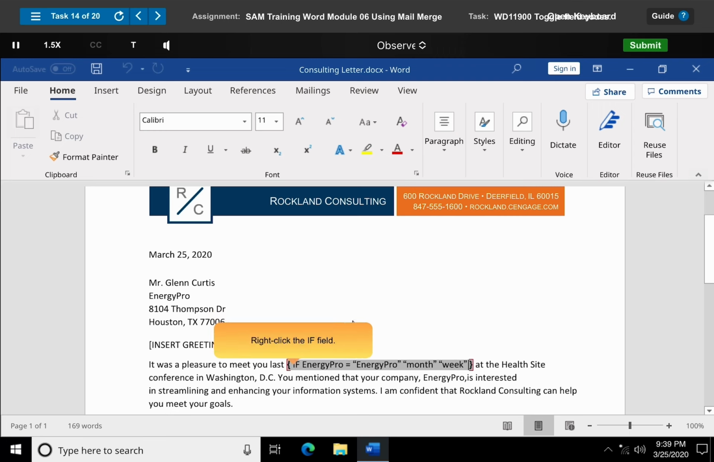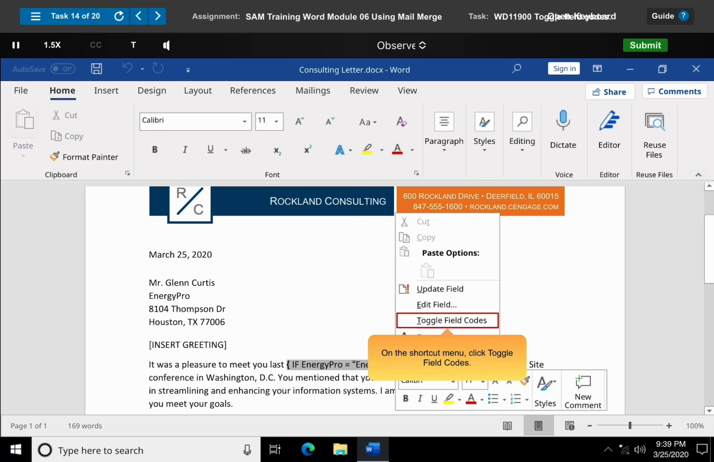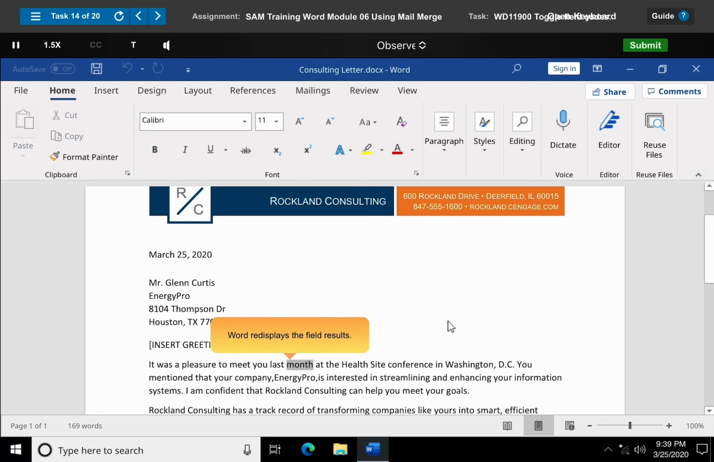Right-click the If field. On the shortcut menu, click Toggle Field Codes. Word redisplays the field results.